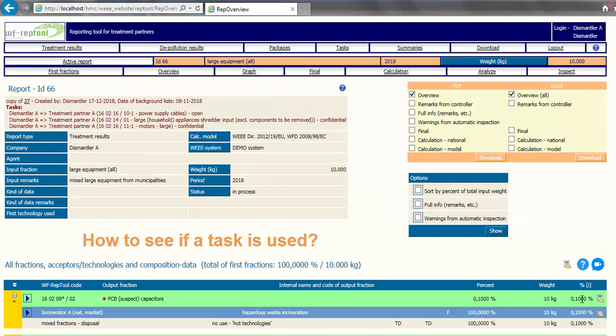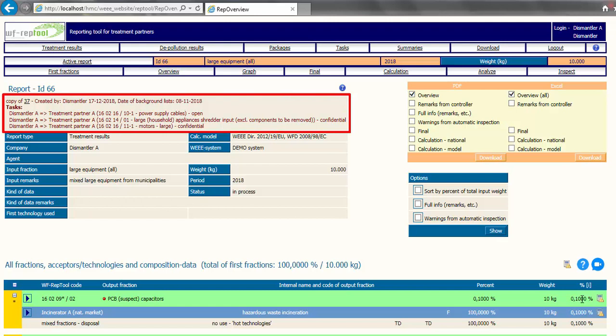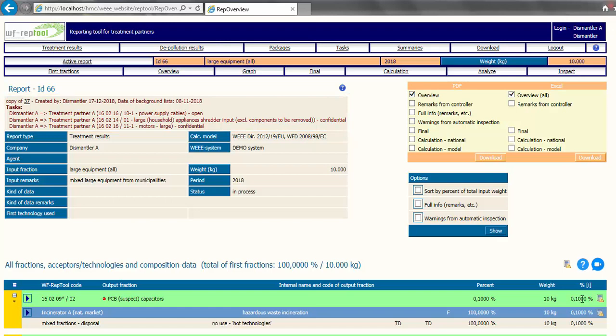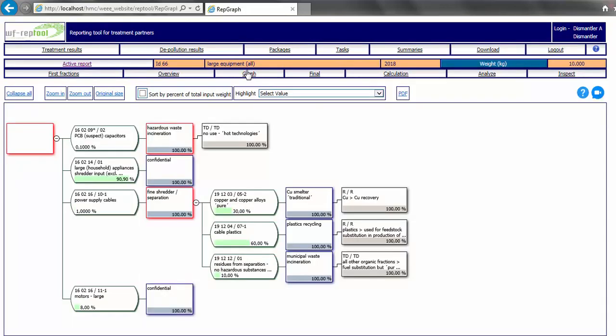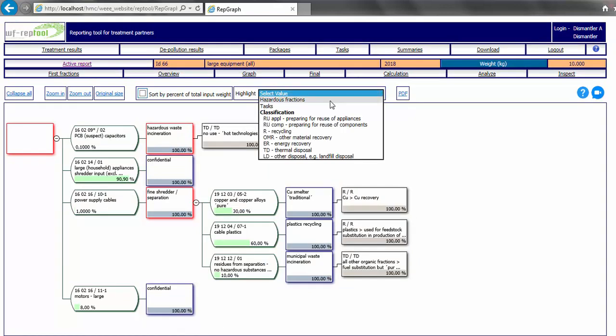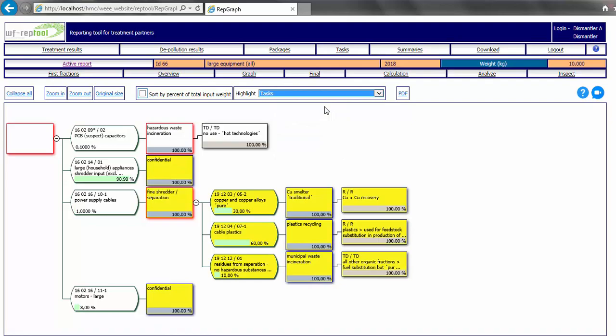How to see if a task is used. The case that tasks are included in any report will be shown in the header data of the report. The content of tasks included to any report is marked by a dark red frame at the very left side of the report overview. In the graph, you may see data provided by tasks by using the highlight feature and choosing tasks.